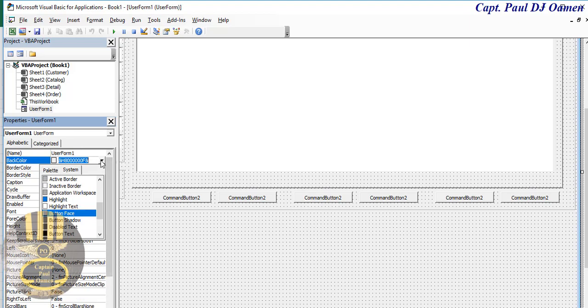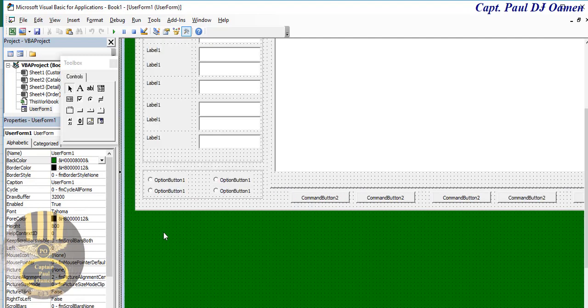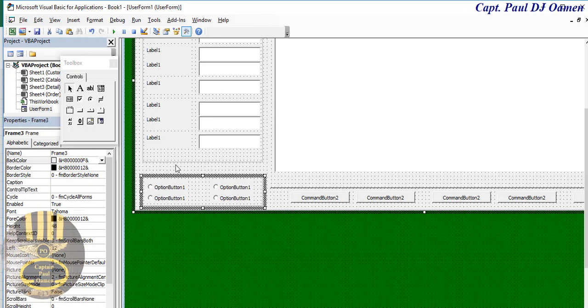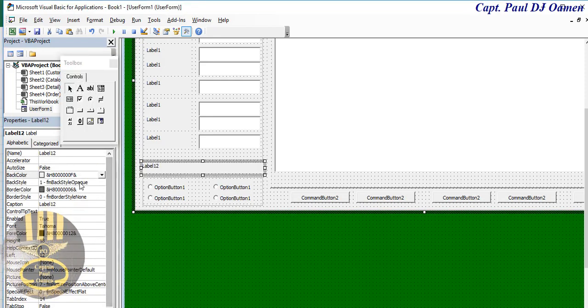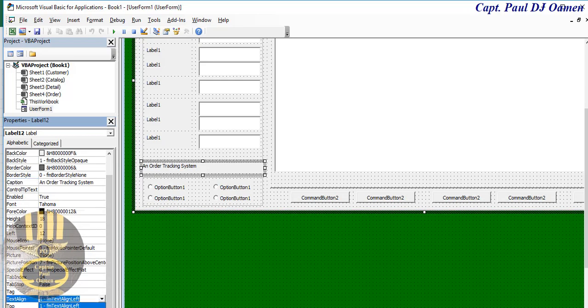I'm going to change the color of this background to something Excel green. Now come right down here where we have just the space in between here. I'm going to enter a label here, and inside that label we just enter maybe something like, let's say, an order tracking system. Alright, an order tracking system, and let's come right down here and get it centered.